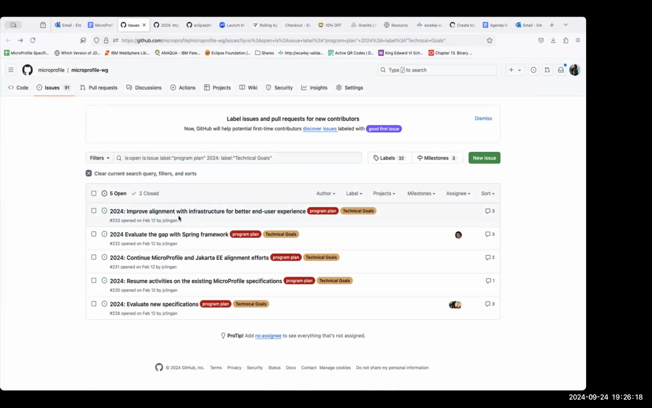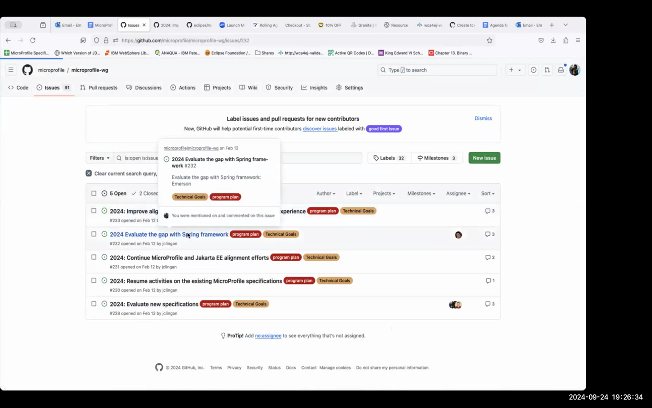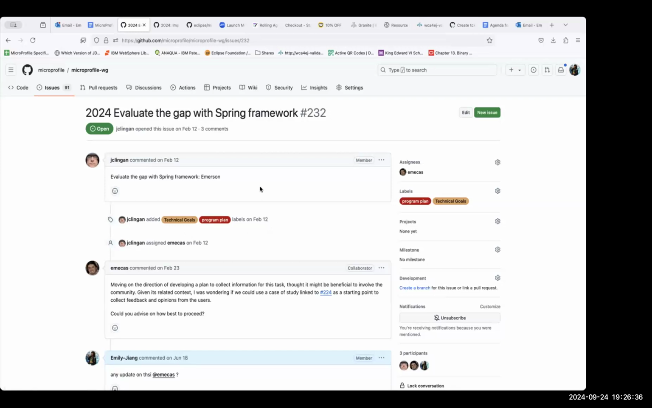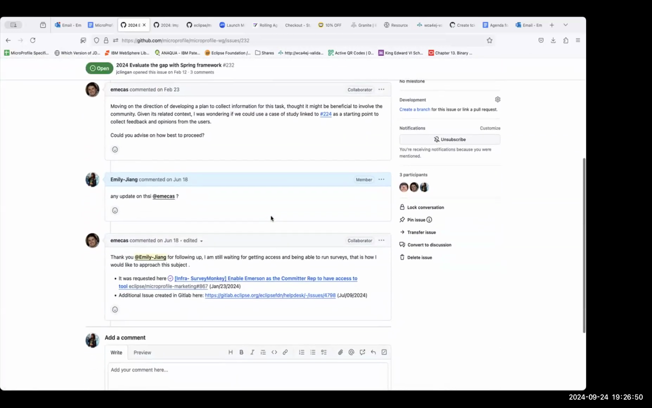Yeah, that's right. Probably I wasn't expressing myself clearly. Earlier I said we revisit this and decide which ones can be closed and which ones we want to move forward. For example, for this one, Emerson, are you still interested in moving this forward, evaluating the gap with Spring Framework? Yes, this is part of where we started, just asking the people.